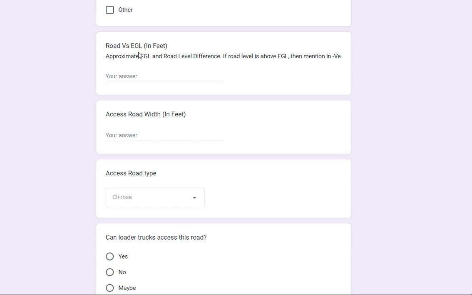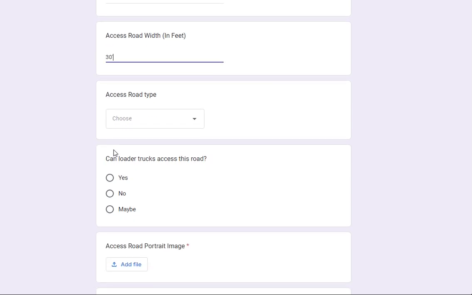Then road versus EGL, the approximate EGL and road level difference. If road level is above EGL, then mention it as negative. My area is, as I said before, a water stagnant condition, right? So I am considering it -1 feet. Then access road width: I have an access road width of 30 feet, so I am mentioning it here.